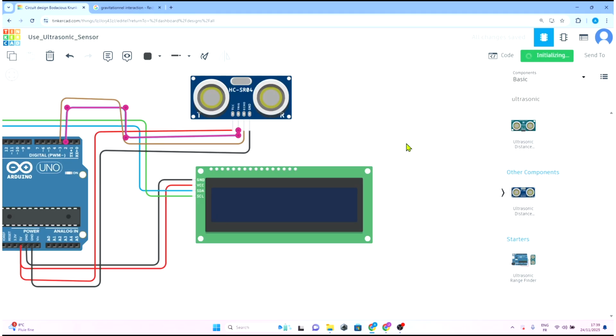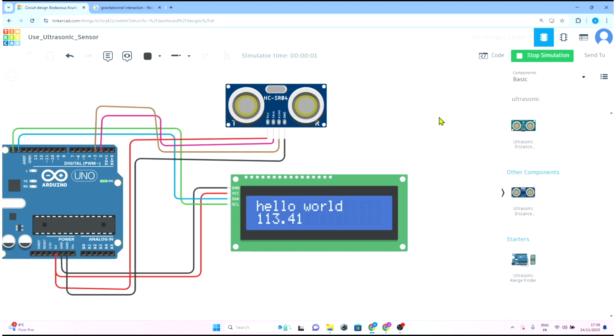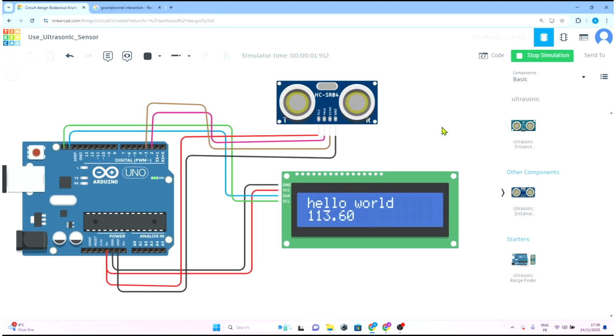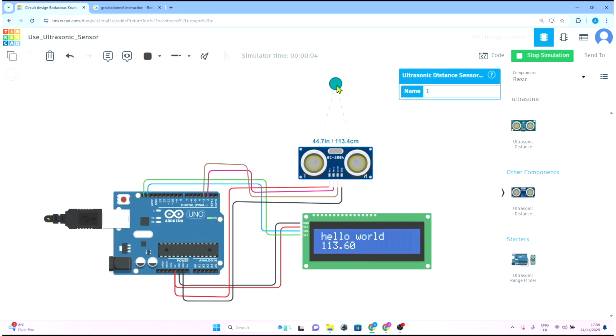Start simulation. Let's see what is going to happen. Hello is printed on our LCD. So this is how to print on the LCD. Okay, here is where we are. When we change the position, you can see that the LCD writes a number. At another position, we have another number. So this gives the distance from where we are to the ultrasonic sensor.